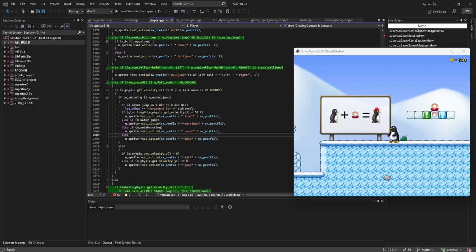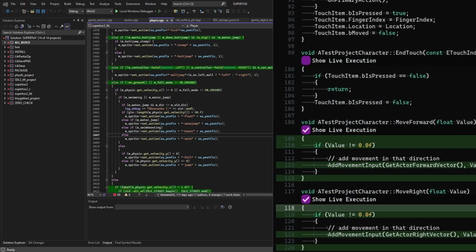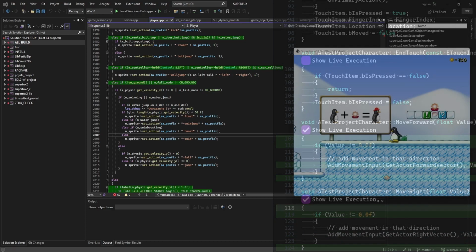Hey everyone. Today I would like to show you two things for D0, and the first one is live code tracing in Visual Studio. This is a feature that D0 already has, but I decided to integrate it directly into Visual Studio for the best experience.